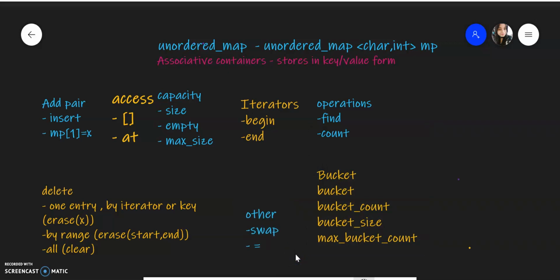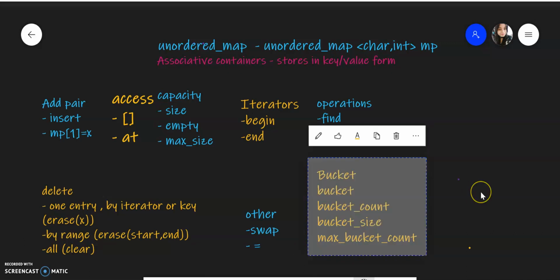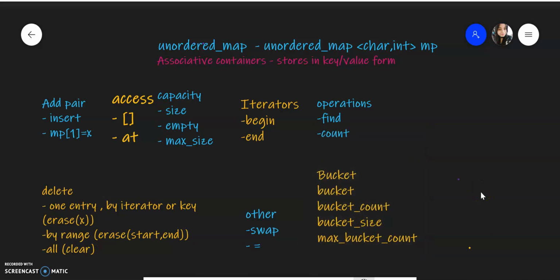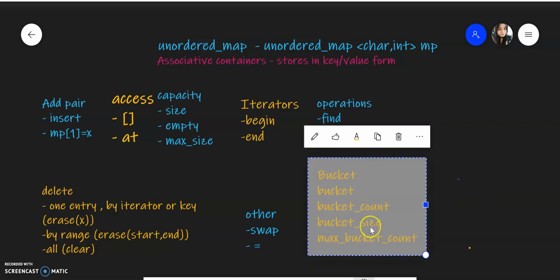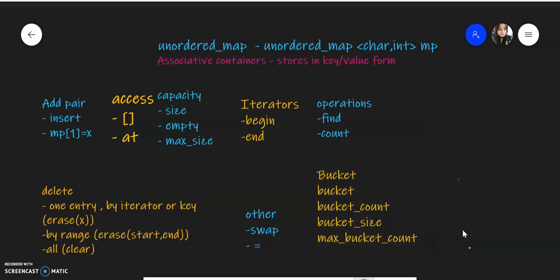If you remember, I also talked about the lower bound and upper bound functions in case of maps. That doesn't come here in unordered map. The reason is again the same, that you don't know the ordering, and these are not stored in sorted order, so you can't actually find the upper bounds and lower bounds of the elements. This is something new, which is bucket. So in unordered map, how are the elements stored? The elements are stored in form of a hash code. It will basically have a hash bucket, and that value will be mapped to that hash. That's why these things are extra in case of unordered map.